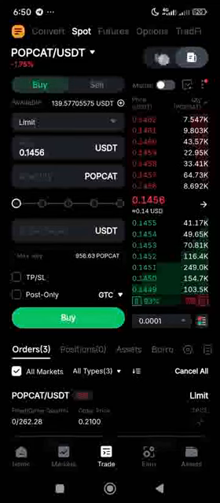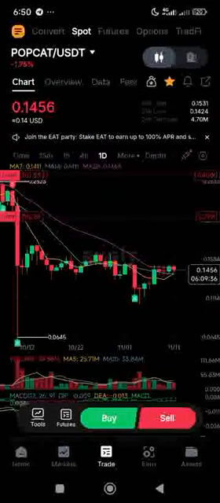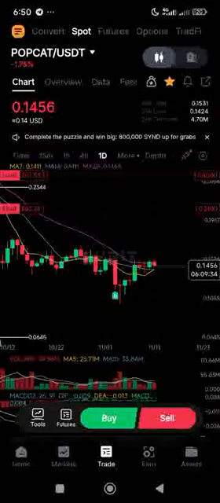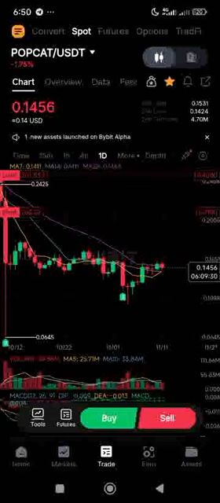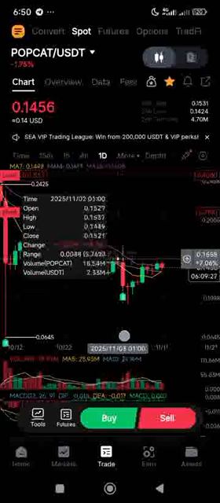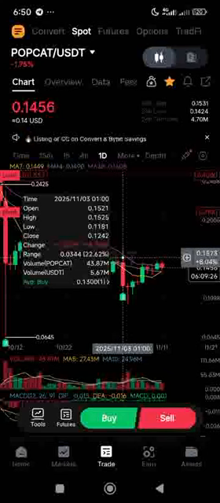I spot a meme coin that has gone down. I just look at the chart. Once I look at the chart, I see, okay, this meme coin has gone down. This is what is happening. Let's say I bought this at 0.1300 and now it is going up. The price is 0.1458.